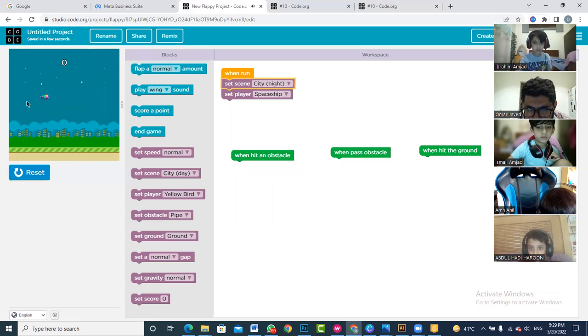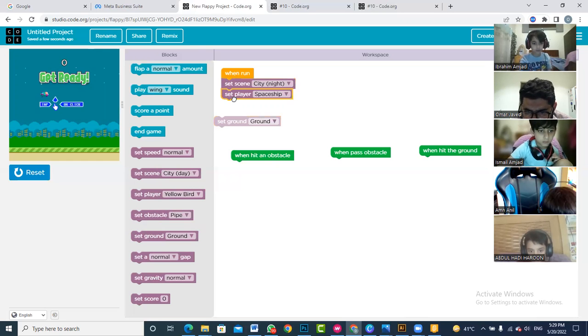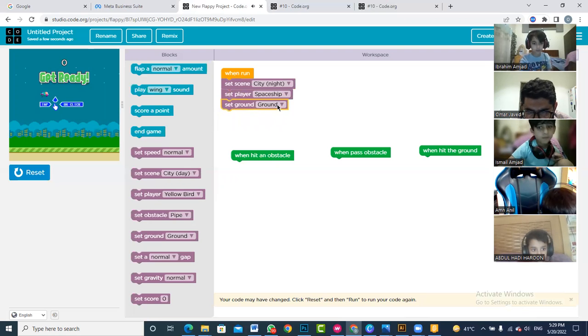So in the night, this spaceship is moving here. The first thing we have already set. Now we need to see what else we want to set. If we want to change the speed of the pipe or the speed of the character, we can. If we want to change the type of the ground, we can. Let's say we don't want the ground to be like this, we may want the ground to be something like that.